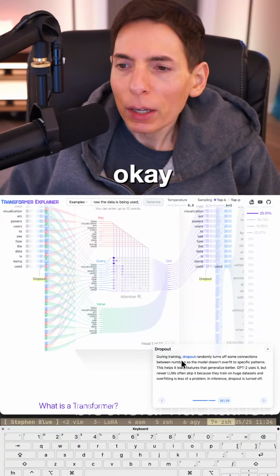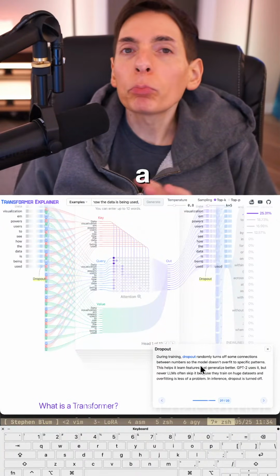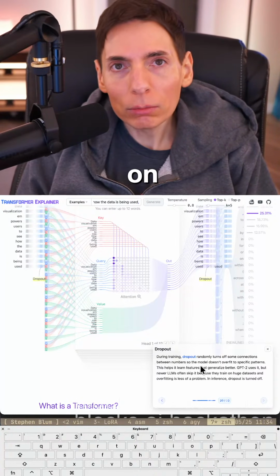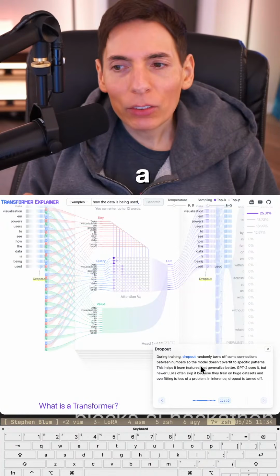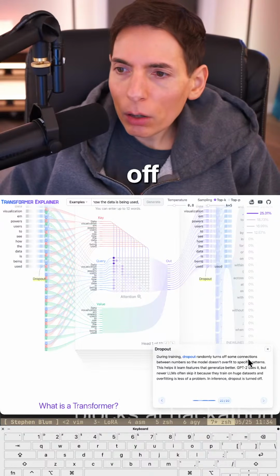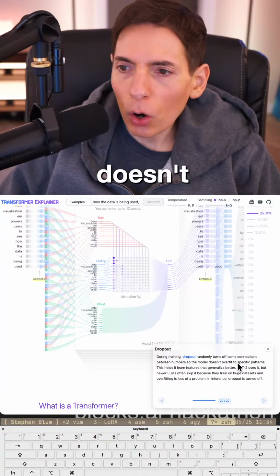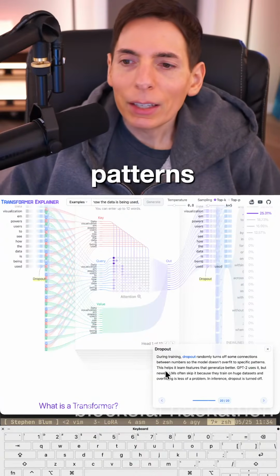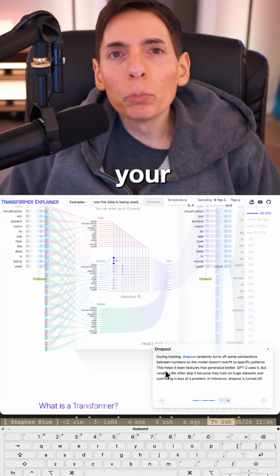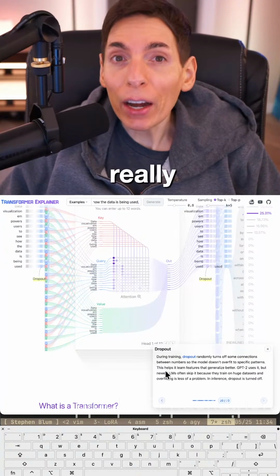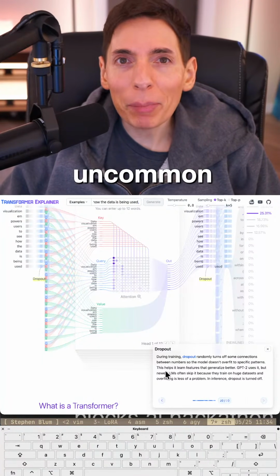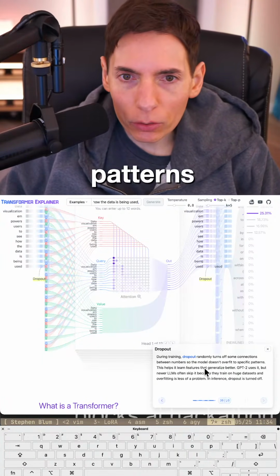Followed by dropout. Okay, dropout is pretty easy. It adds a probability that each number that's being performed math on, whether you're doing an addition or a multiplication, has a chance of returning 0. Dropout randomly turns off some connections between numbers so the model doesn't overfit to specific patterns. Because you could have a bunch of patterns that are very common, and it makes your model perform really well for those patterns and really terribly for patterns that are not very common, right? So if you have uncommon patterns, this helps resurface those uncommon patterns.